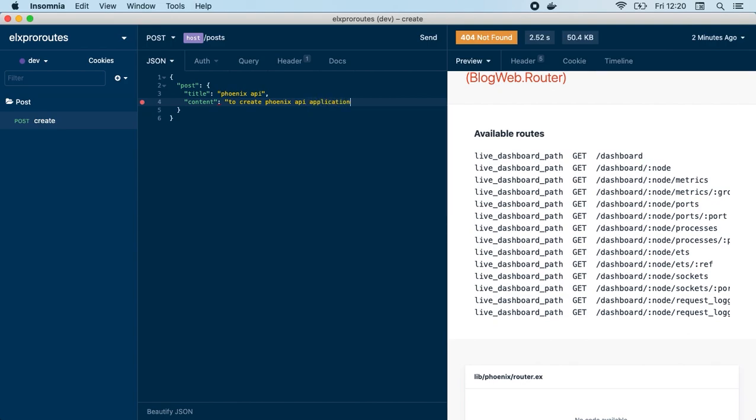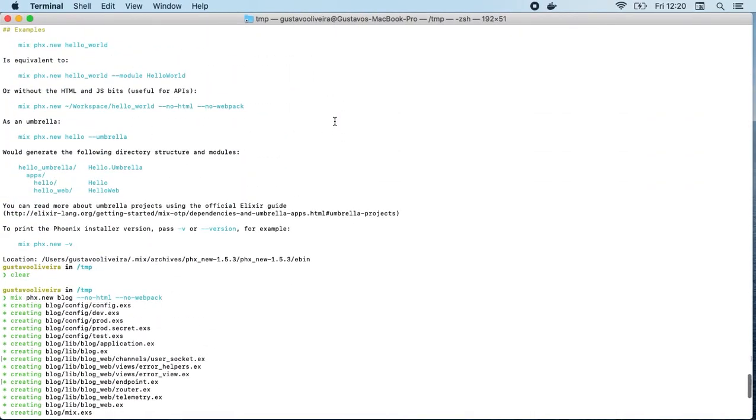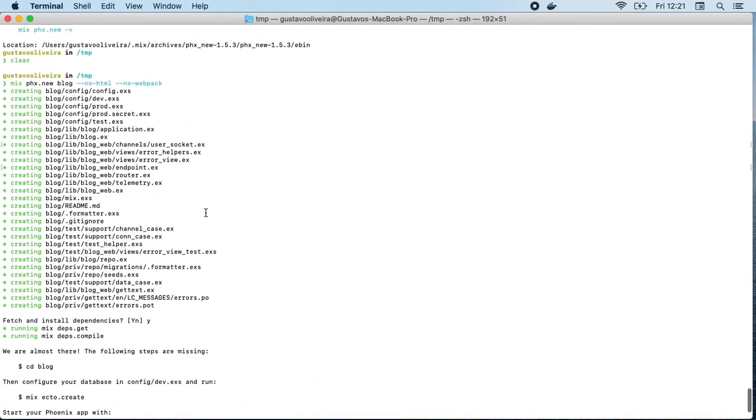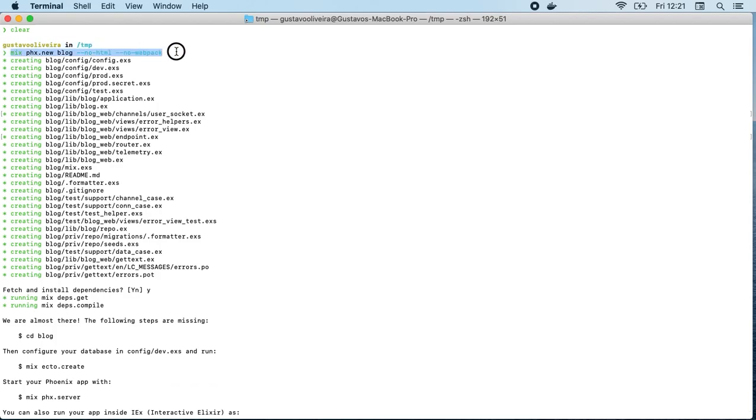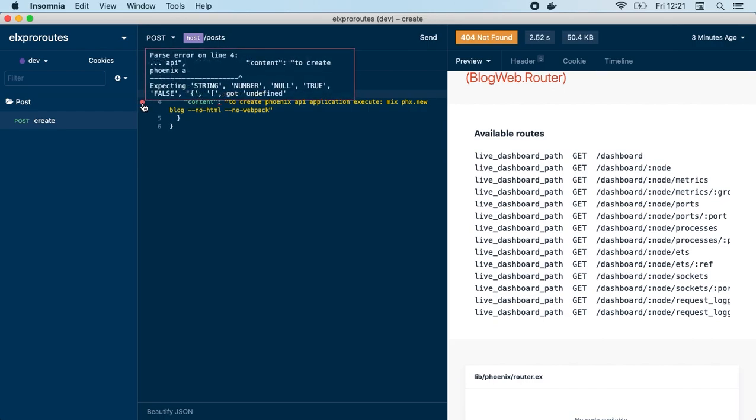Application. Let's see. There's a comment here. So that's great now. So verifier JSON. Let's see what's happening. We have a mistake here.